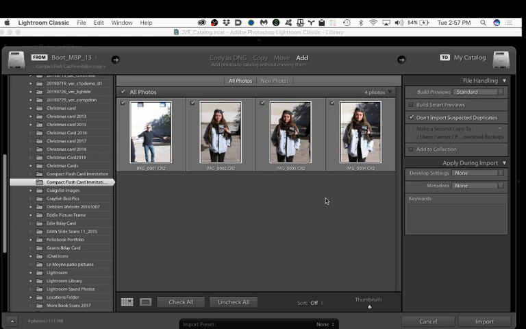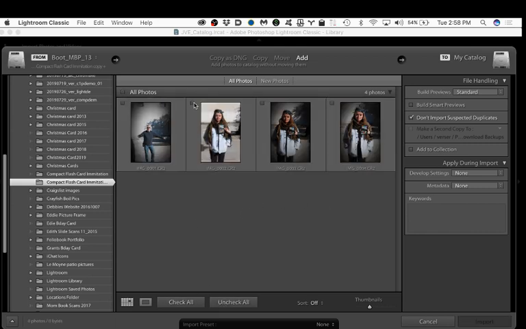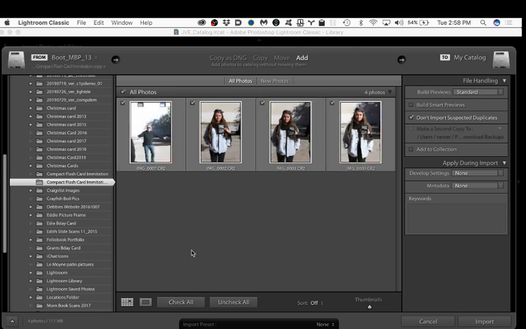If you had an import and your Compact Flash card had 300 photographs on it and you only wanted to import one, you would uncheck all and then go find the one that you wanted to import and simply click on that. So these are just expedient ways to do a faster import. But I'm going to go back and click check all on mine to go ahead and do that part.